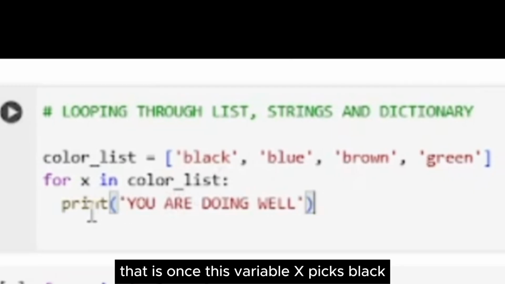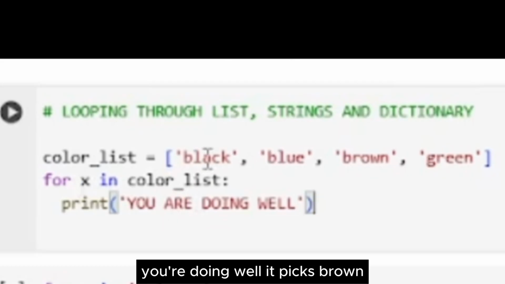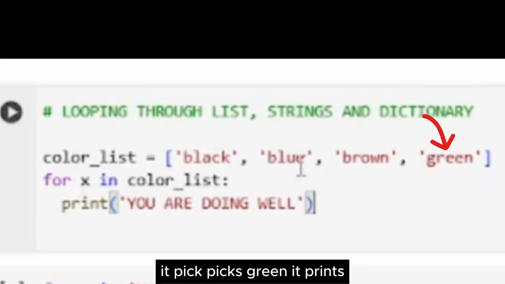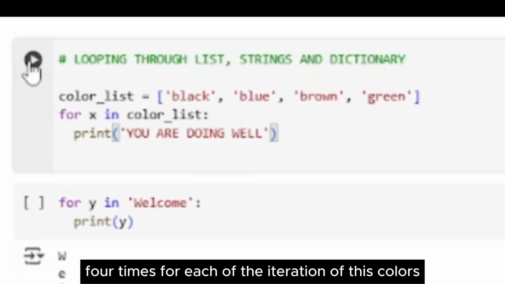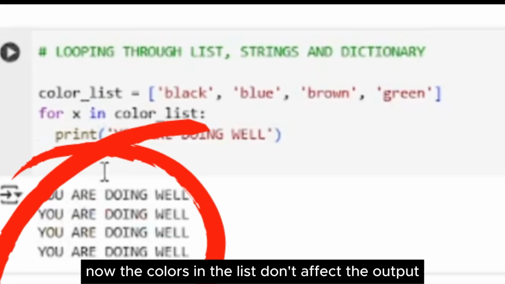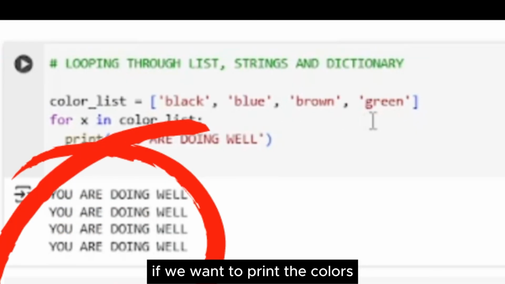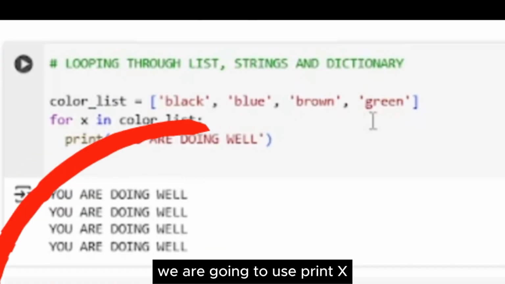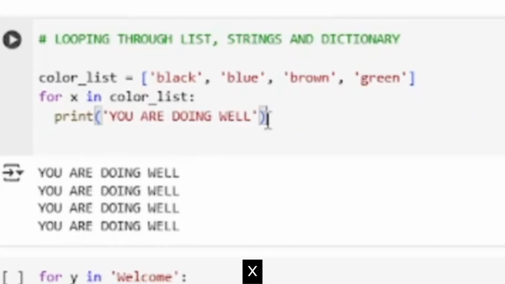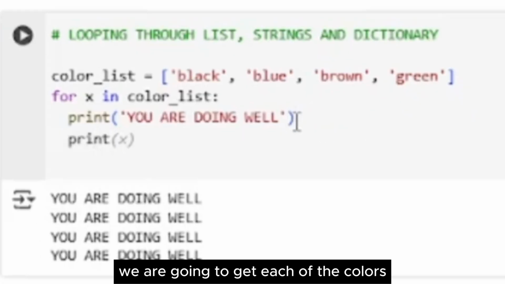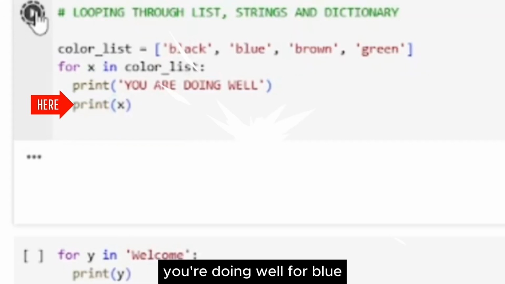That is, once this variable x picks black, it prints you're doing well. It picks blue, it prints you're doing well. It picks brown, it prints you're doing well. It picks green, it prints you're doing well. So if you run this, you have you're doing well 4 times, once for each of the iterations of these colors. Now, the colors in the list don't affect the output because they are not used in the print statement. If we want to print the colors, we are going to use print x because x actually picks each of these colors. So if we say print x, we are going to get each of the colors for each iteration. So you see, you're doing well for each color, black, you're doing well for blue.